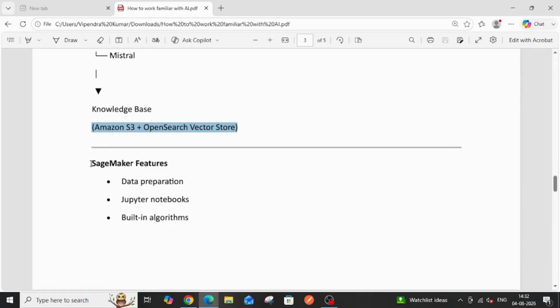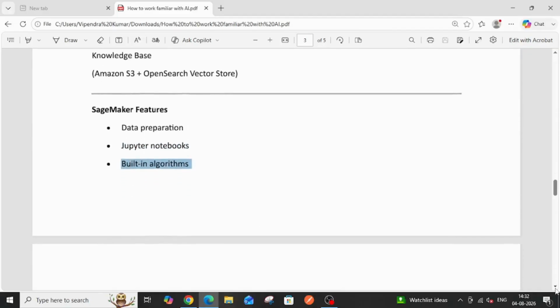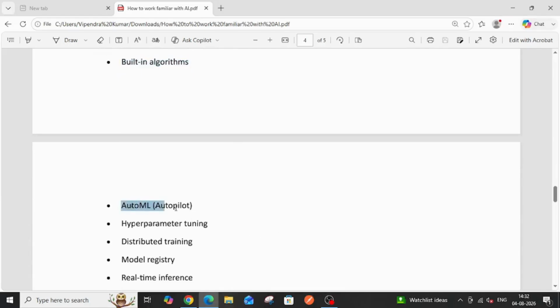And what are the features of SageMaker? It has data preparation and Jupyter notebooks. It provides Jupyter notebooks, built-in algorithms, AutoML, Autopilot, hyperparameter tuning, distributed training, model registry, and real-time inference.